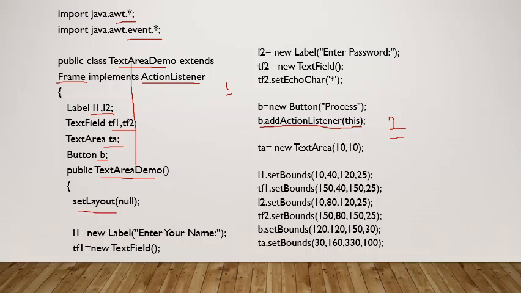Then setLayout(null). We have suppressed the border layout of the Frame class. Then L1 is equal to new Label("Enter your name"). TF1 is equal to new TextField. Here we are not keeping the size such as 10 or 20, not even in the other text field. Why is it so? Because we are anyway setting the width and height with the setBounds method. So even if you write some number over here, it will be overridden by the setBounds method.